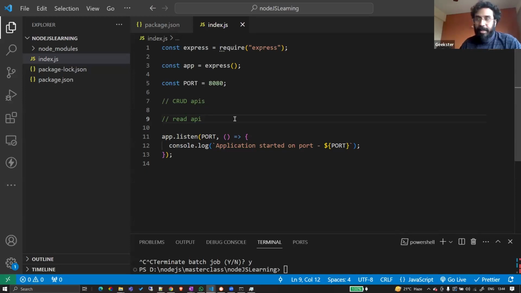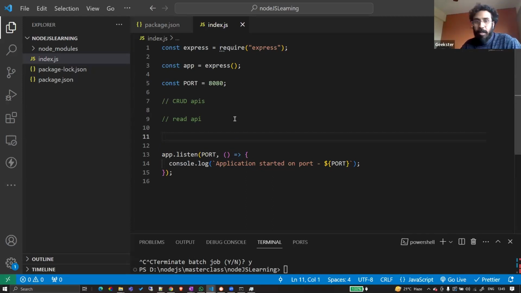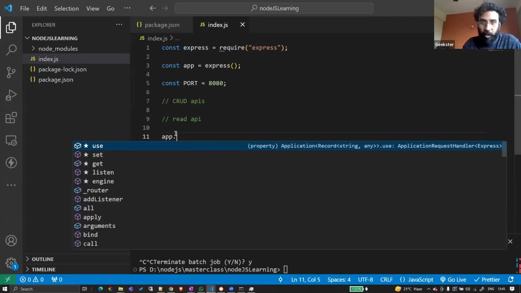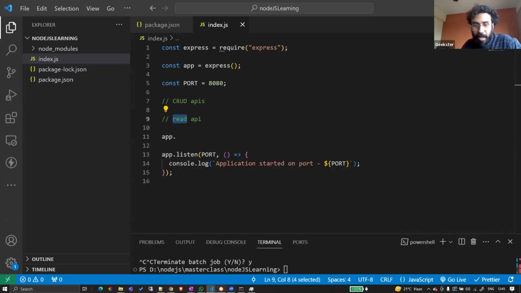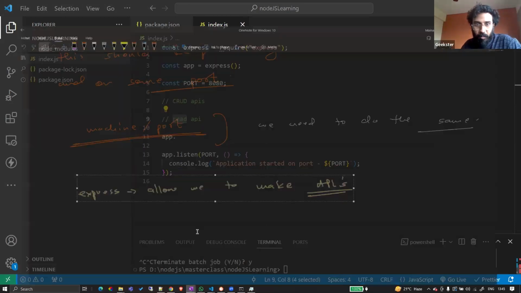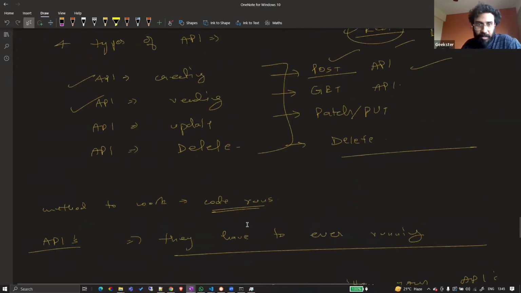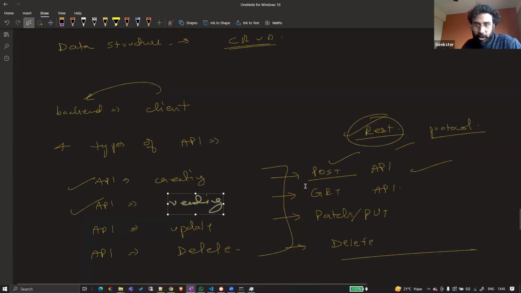So let's try to create an API, all right, which will return something to the user. We'll create something meaningful as well, but let's start simple. How do I do it? The app that I got from Express, I can leverage it. App dot. What kind of an API am I creating? A read API. Yes. And based on REST principles, what kind of an API is this? For reading, it should be a get kind of an API. Would you agree with this?